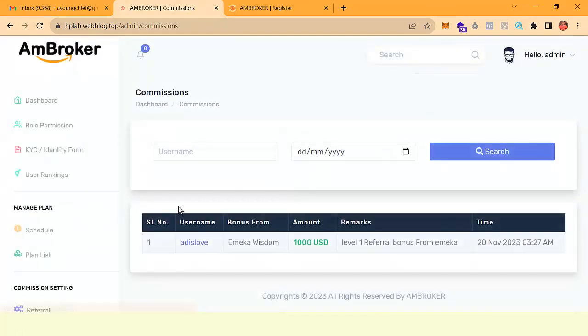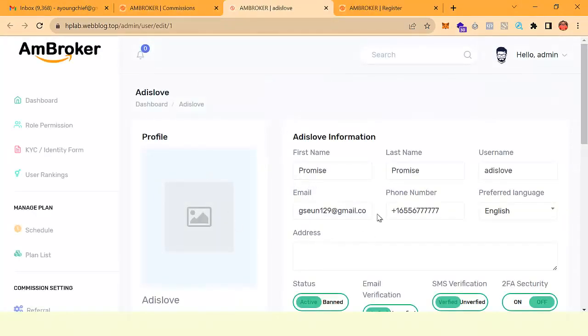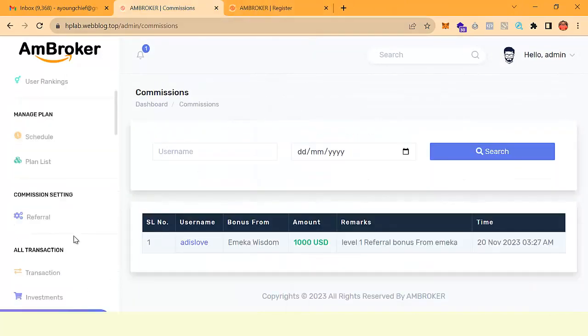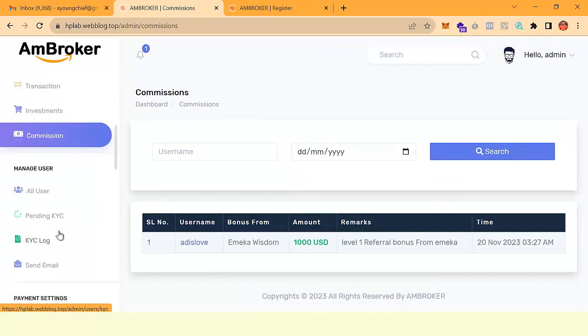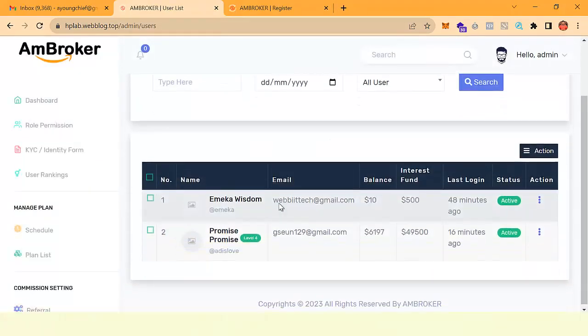So if you come here, you're also going to see the commission. So this guy has earned $1,000 from this referral bonus. And from here, if you click on this one, you can actually see that particular user, right? So from here you can see all users, right? All users who registered on your website, you see all of them from this particular place.